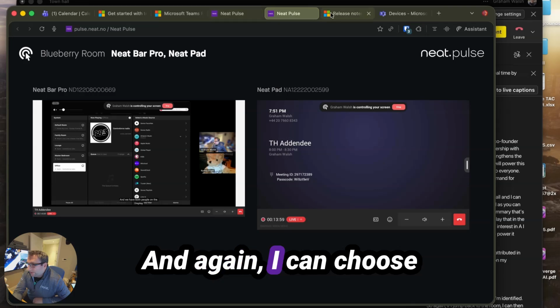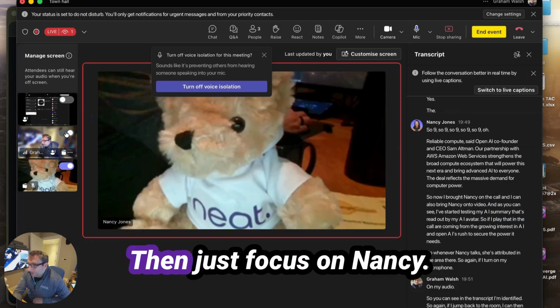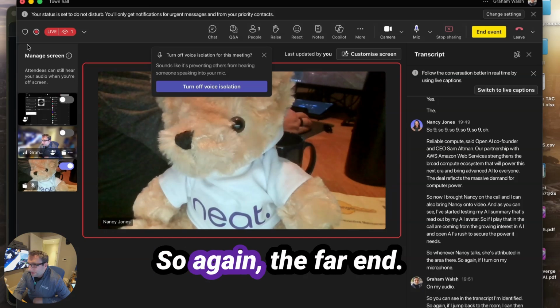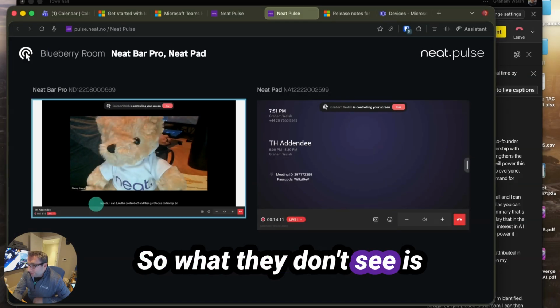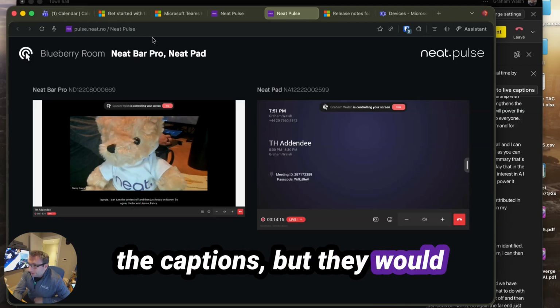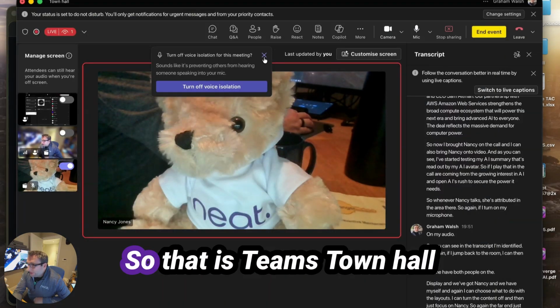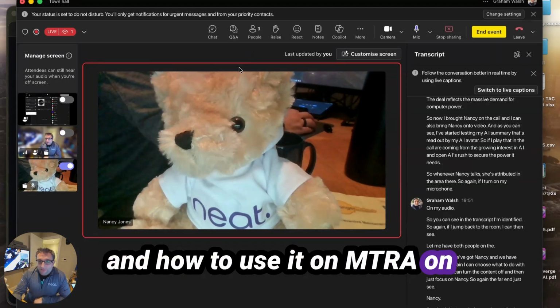And again, I can choose what to do with the layout. So I can turn the content off and then just focus on Nancy. So again, the far end just sees Nancy. So what they don't see is the speaker attribution to the captions, but they would if they're on their client. So that is Teams Town Hall and how to use it on MTR-A on Android.